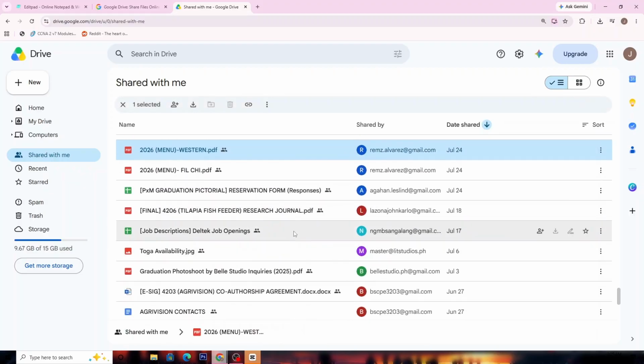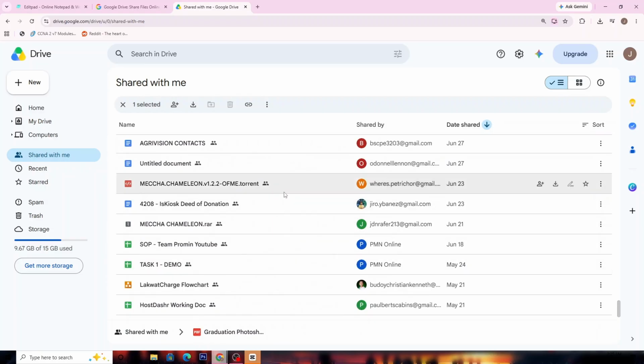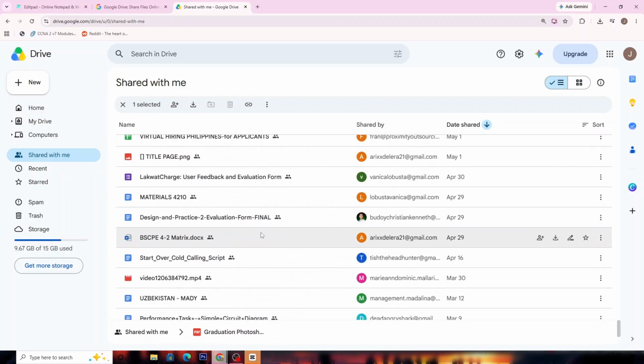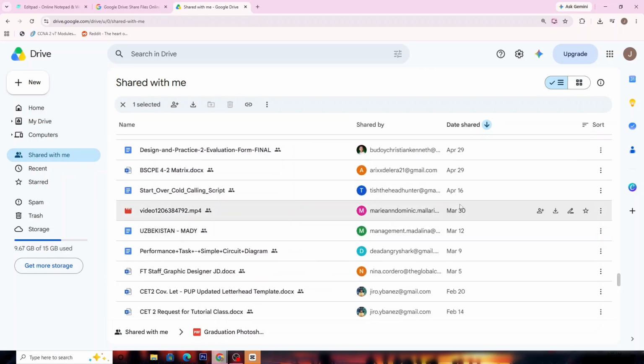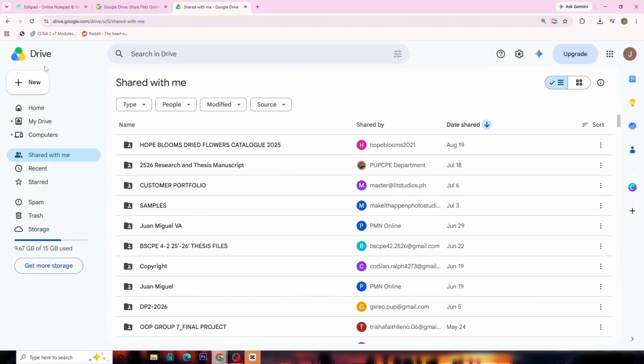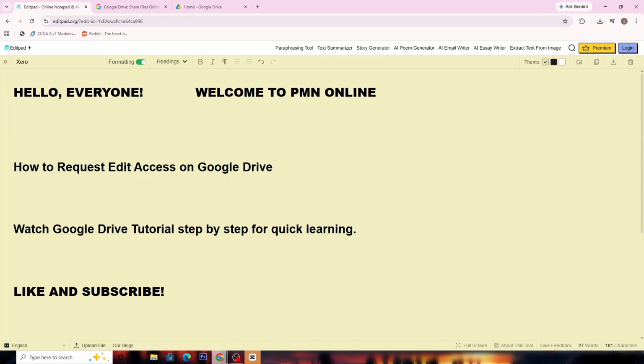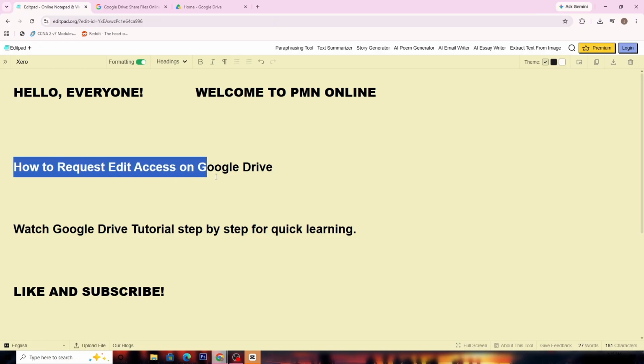And that's all there is to it. You've successfully navigated through Google, launched Drive, selected the correct file or folder, used the Share option, and sent a courteous request for editing access. Once you receive approval, simply refresh the file in your browser, and you'll be ready to make those edits. Hopefully, you now have a better understanding of how to request edit access on Google Drive.